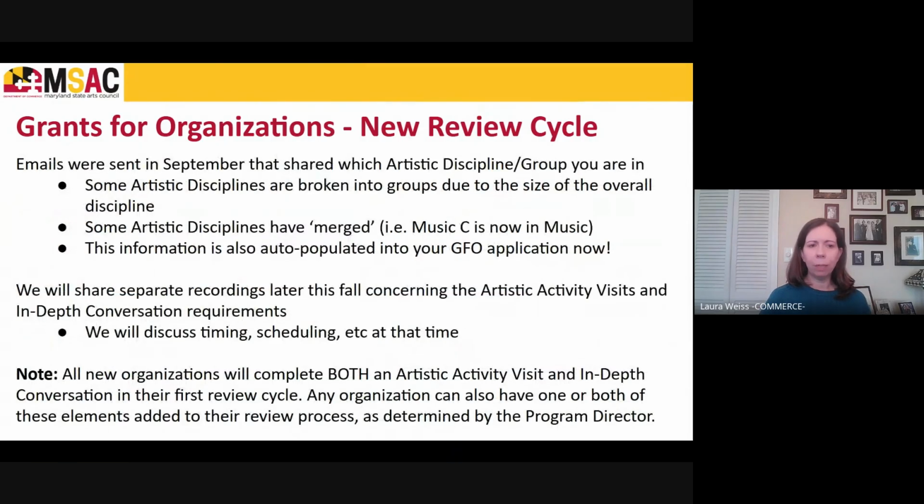Just a little bit more here about those artistic disciplines. You just heard me say groups 1 and groups 2. Those are artistic disciplines that are really big. We have lots of organizations in those categories, so we have just broken them up. Primarily, they're broken up alphabetically. So it doesn't mean anything if you're in group 1 versus group 2. It's just an alphabetical split, and that's just for our own management, so that we're able to complete those really large groups.